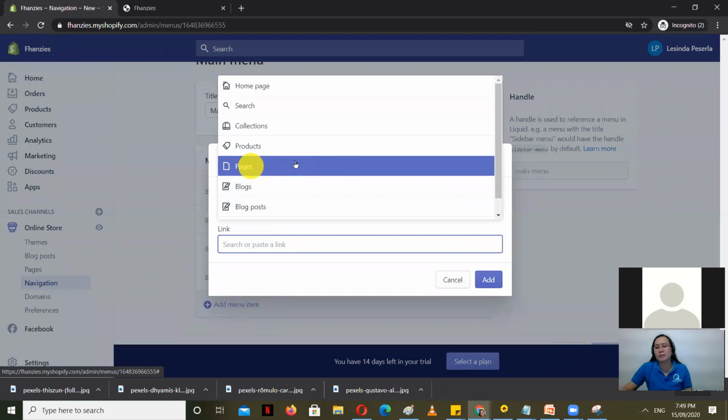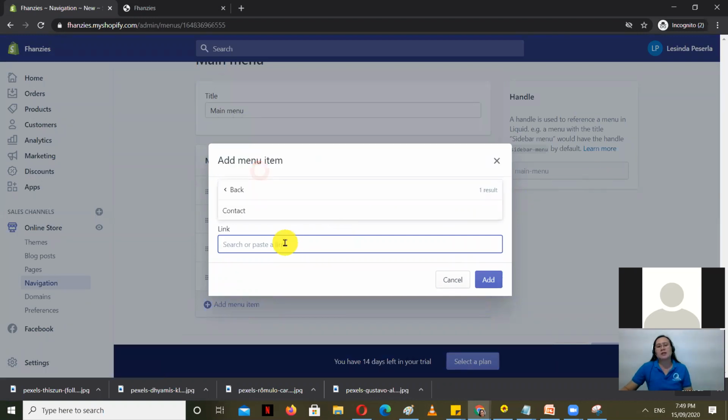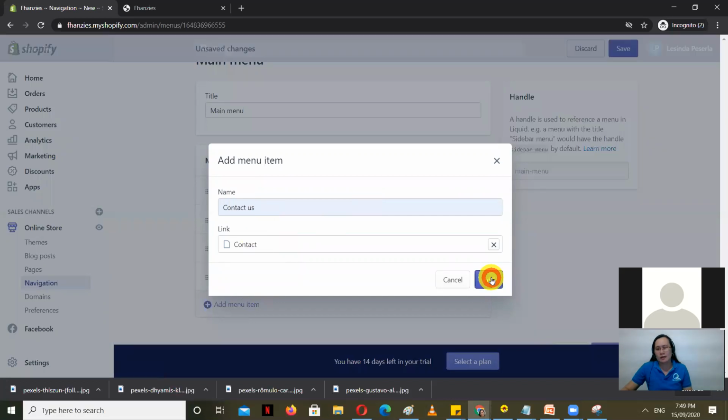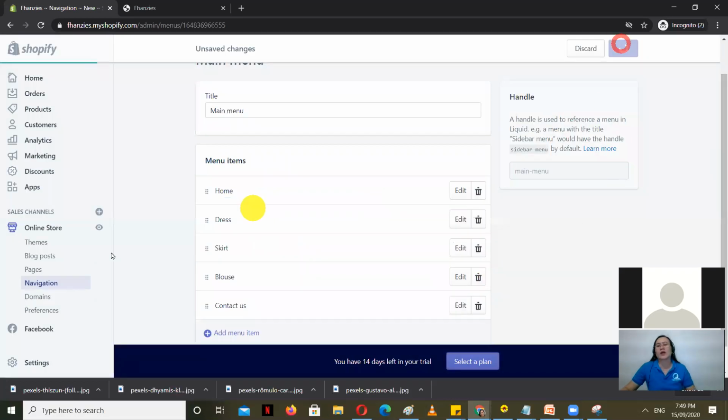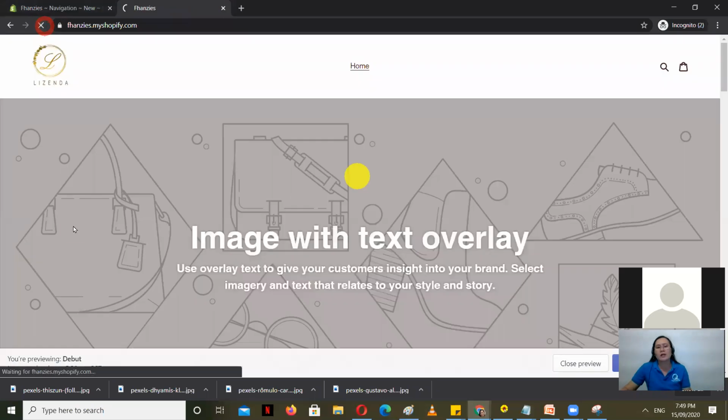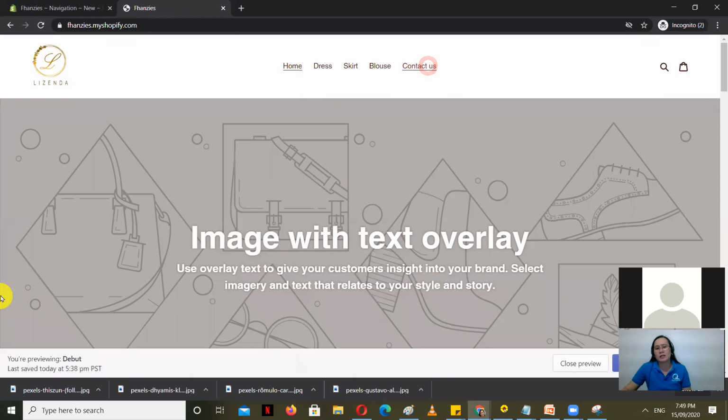Okay. Contact us, the name, and link it to what? Diba we have created a page? Okay, link it to page. And then the name of the page is contact and then add. And then after that, you have to save. Then let's visit our store. Okay, so here we have dress, skirt, blouse, and contacts.